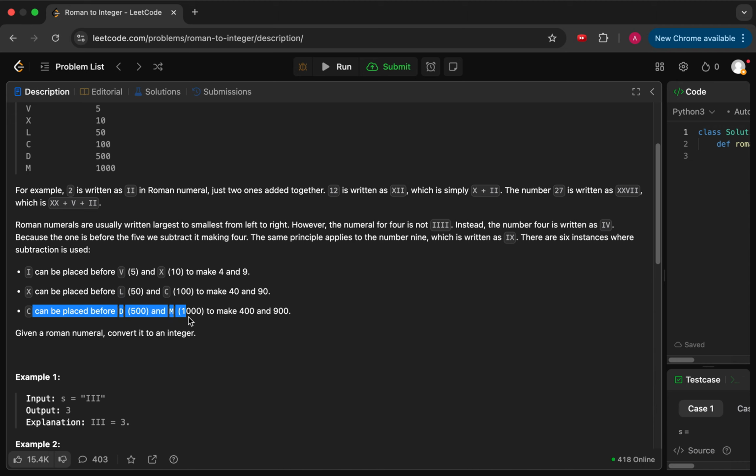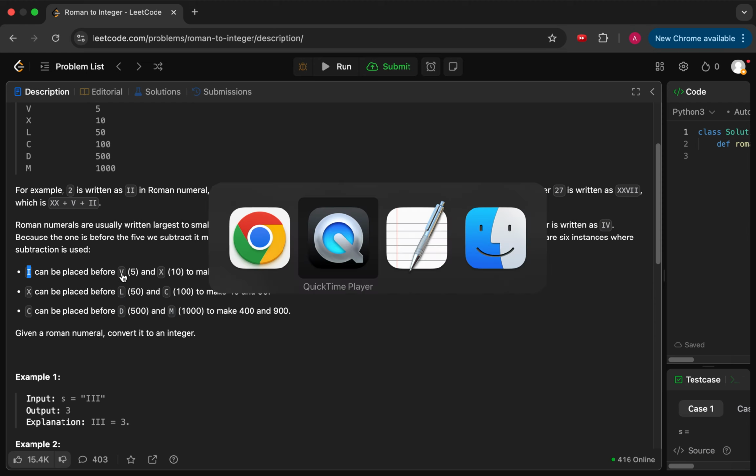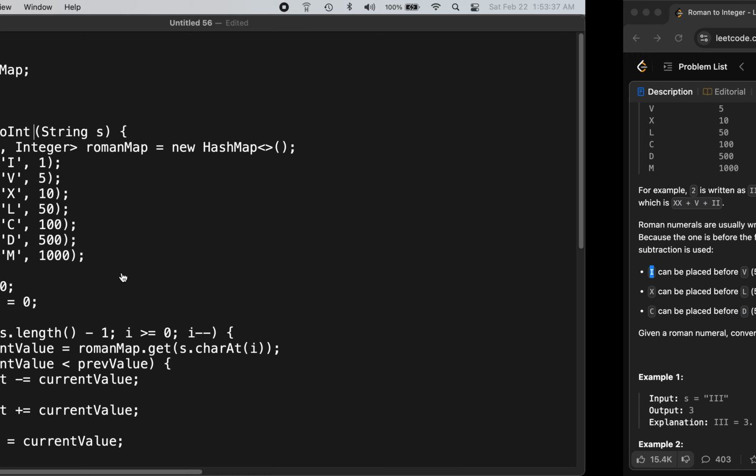To handle this scenario, because the character I comes before, this gives us the clue that we should start from the right, and that way you would see the V character first before the I character. For a simple example of 4, which is I and V, you just see the V and then do the 5, and then see the I and subtract 1 to make it 4. So that's what the logic is. Let us take a look at the Java solution.